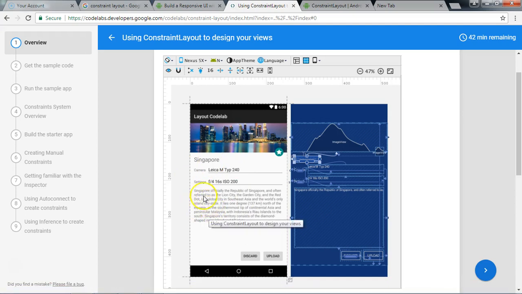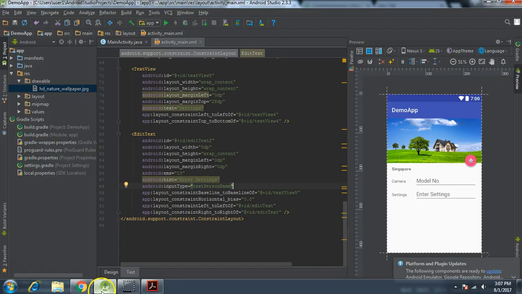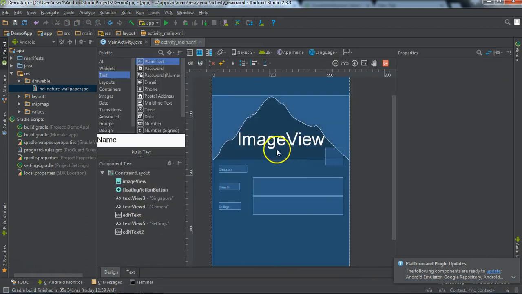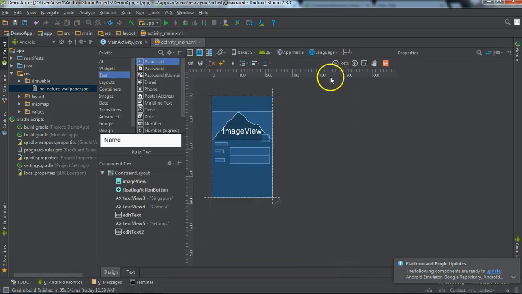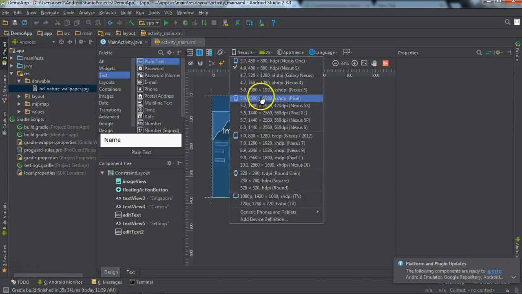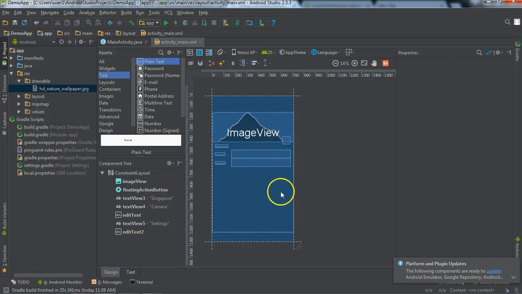So now the next is the text view. Let's go back to our design page and just zoom out a little and use a bigger size screen so that we have a better view. Let's keep it like this, and let's add a text view. So keep our text view here.